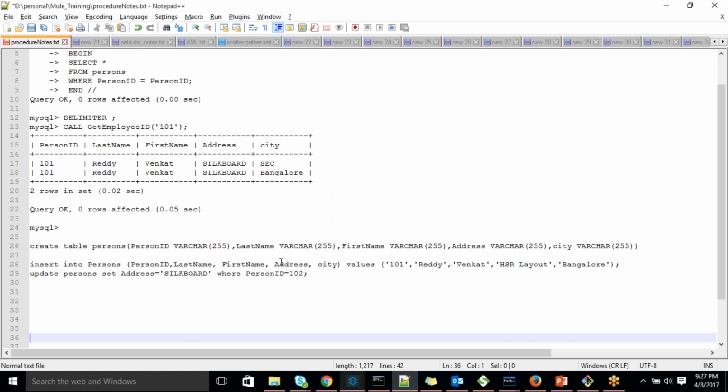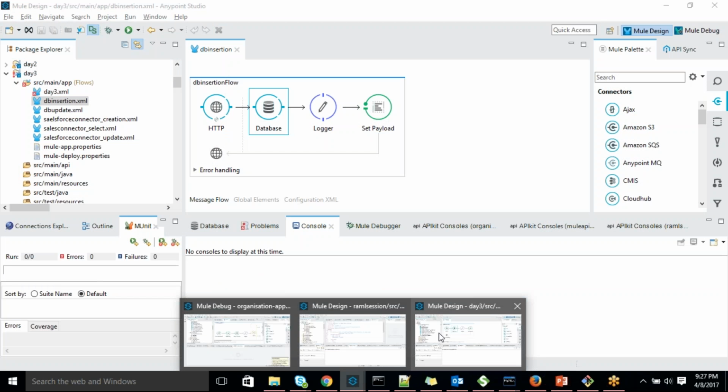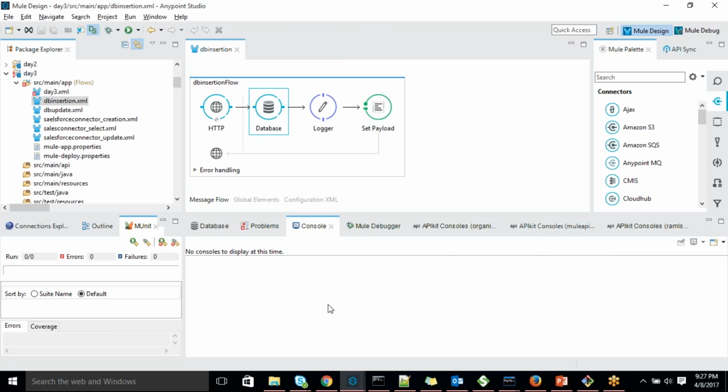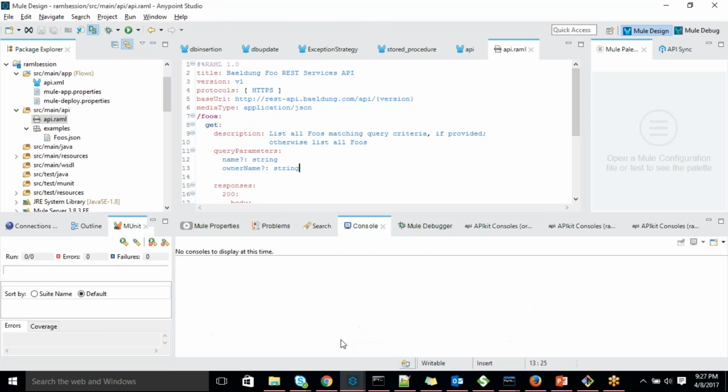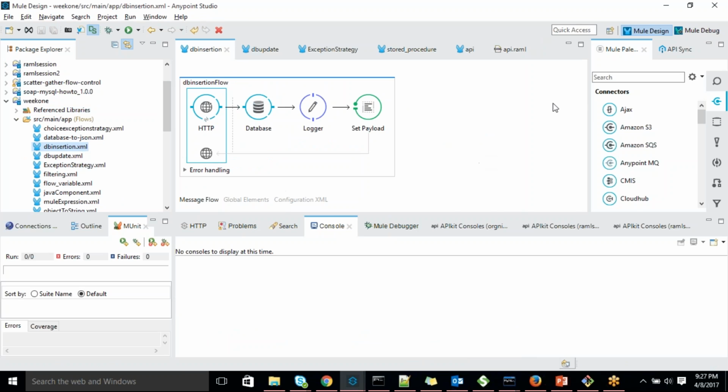So coming to the front end, the MuleSoft end, once you prepare the back end, whatever table or procedure you want, and that is done, we'll first see the insertion, after that update, and then the procedure also. So here we have a database connector in the palette. First we'll do the database insertion.